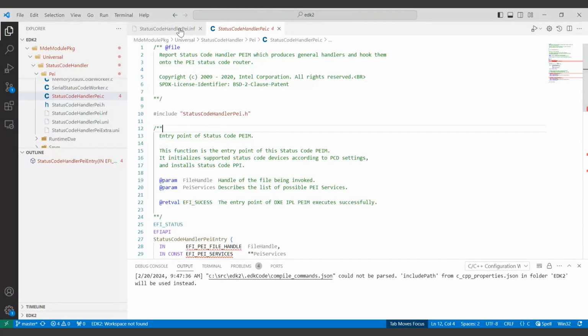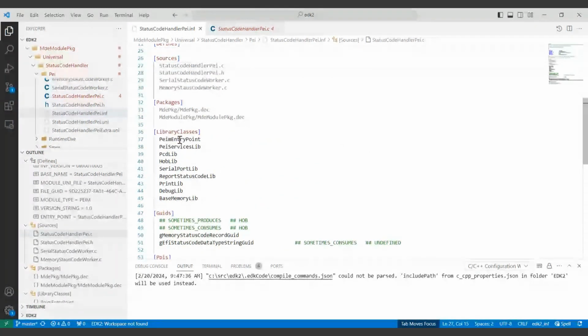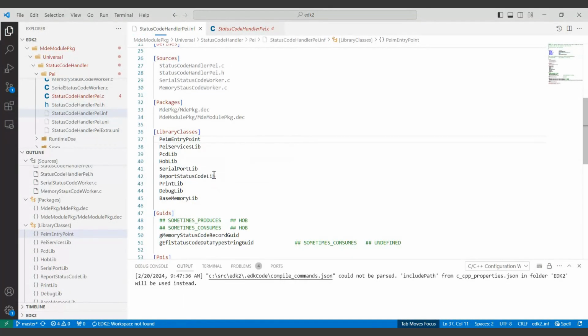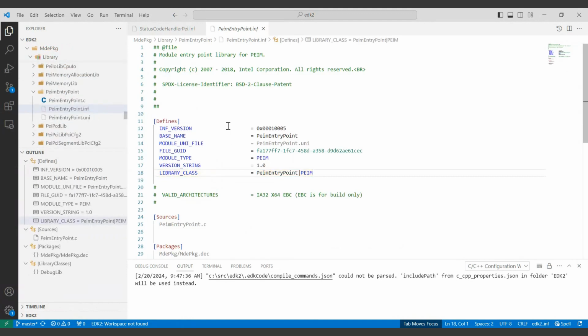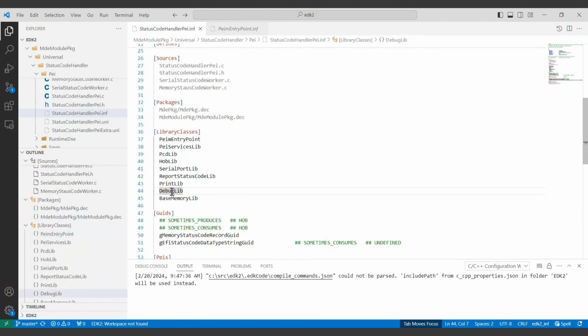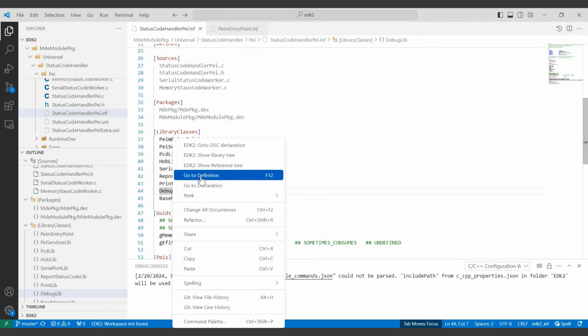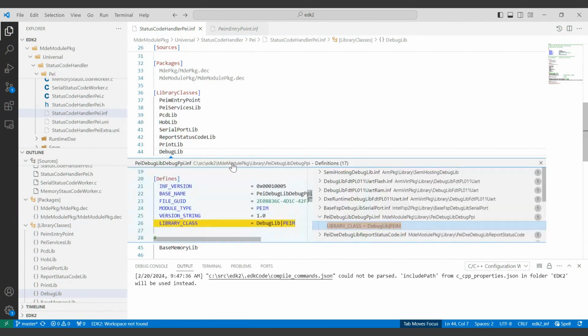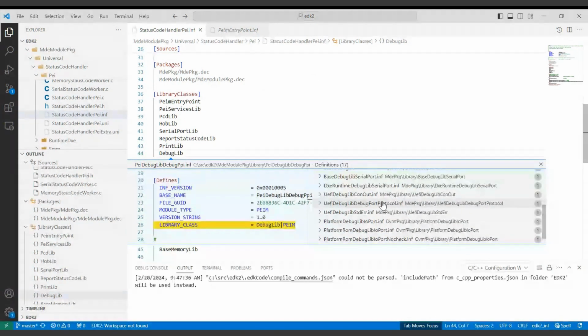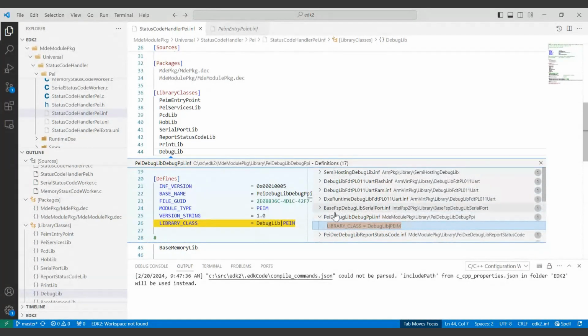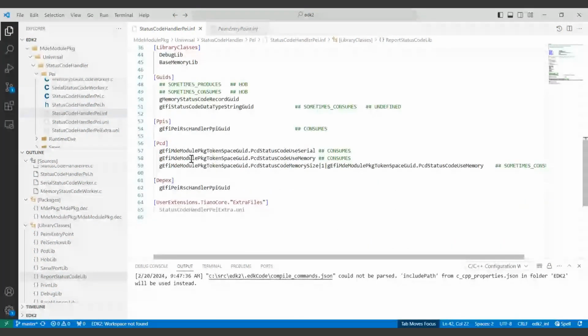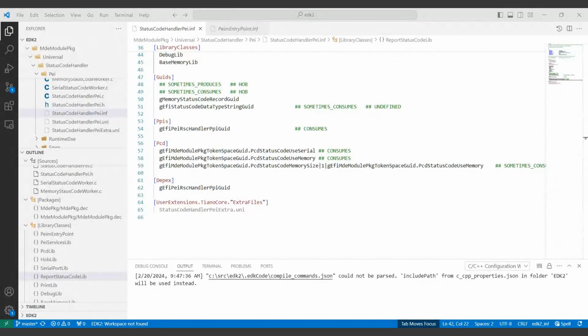So the other thing that I was mentioning is that it is showing the libraries, and if I click on the definition of the libraries, it will try to make the best guess. For example, for this entry point, there is only one instance of the library, but if I go to the definition of the debug lib, it will search the whole workspace and find all the INF files that implement the debug lib. So it will give you all the possible implementations of the debug lib. And the same works for the other elements of the INF file.